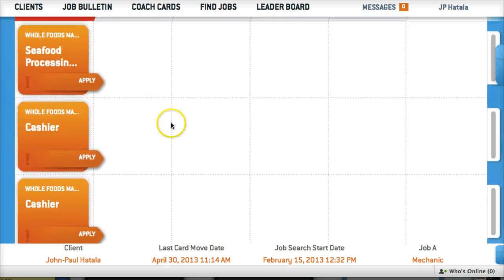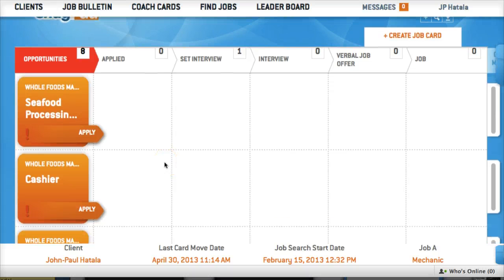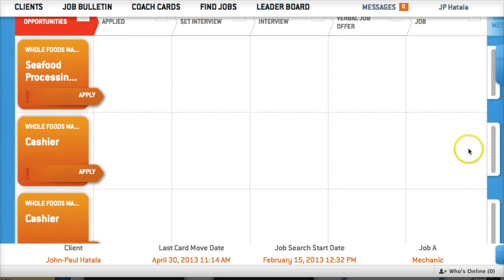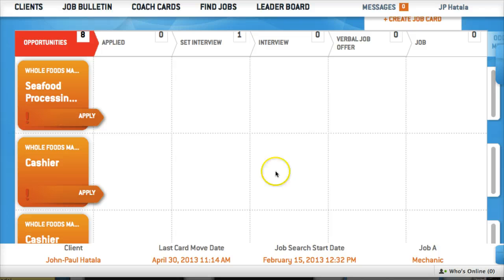But looking at the pattern of the pad really provides me information in terms of what's going on with the client, and allows me to suggest just-in-time interventions that may help them move their cards throughout the process. So in this particular case, the client has identified some opportunities and they don't really seem to be in keeping with their job A nor their job B.